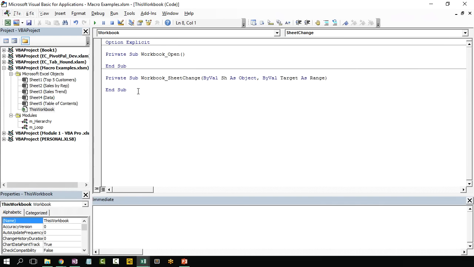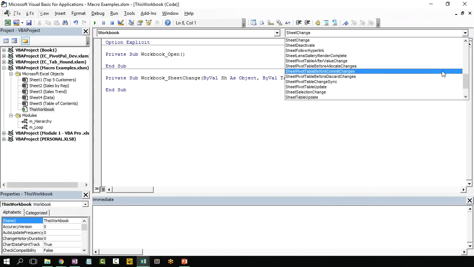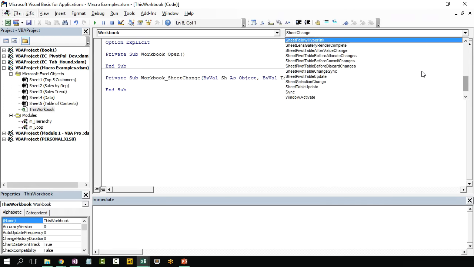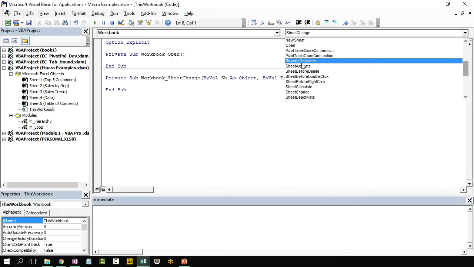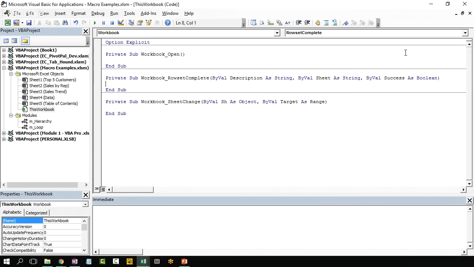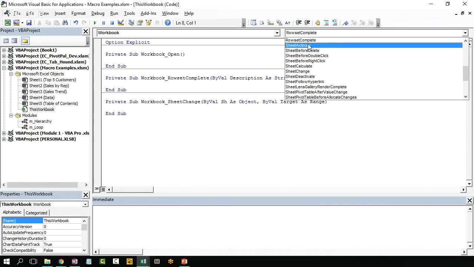And then the other popular one is the sheet activate event. It's probably another popular one. Where is it here? SheetActivate. And this one, oops, I selected the wrong one. SheetActivate.